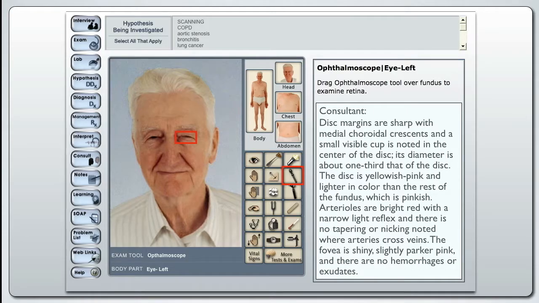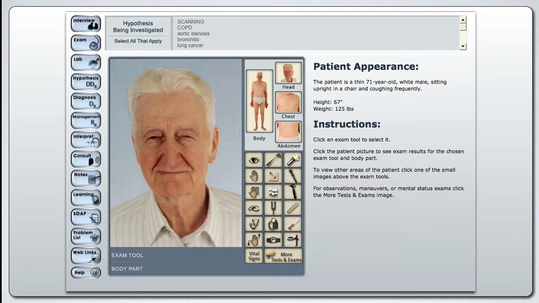The student is also provided with a consultant's report. The student's ability to properly interpret results from any investigative item in the exam, interview, or lab will help you assess the student's content knowledge. Students also gather information in the DxR lab.